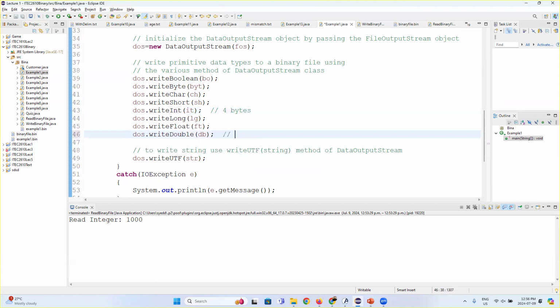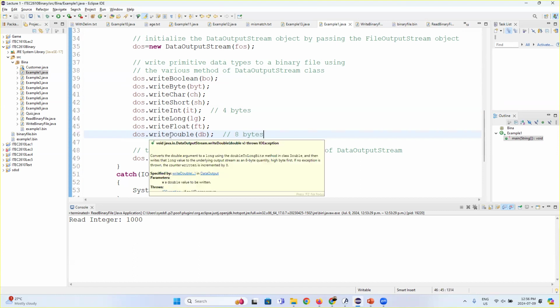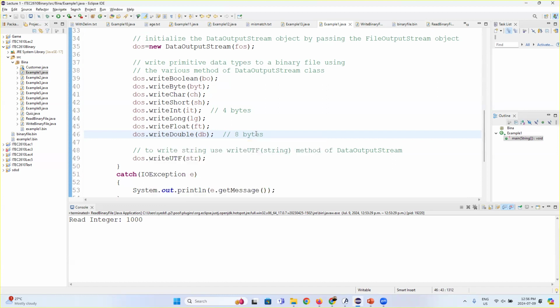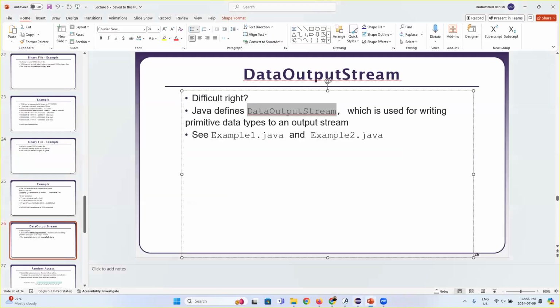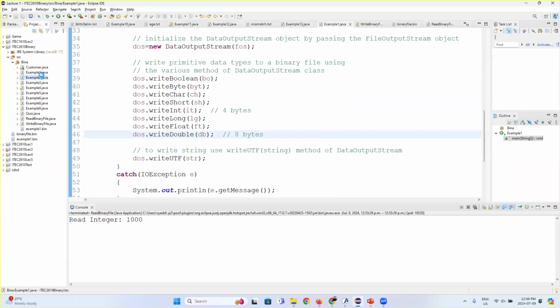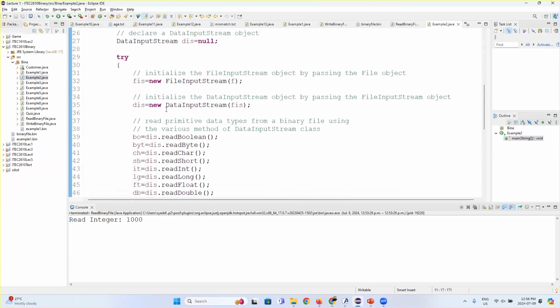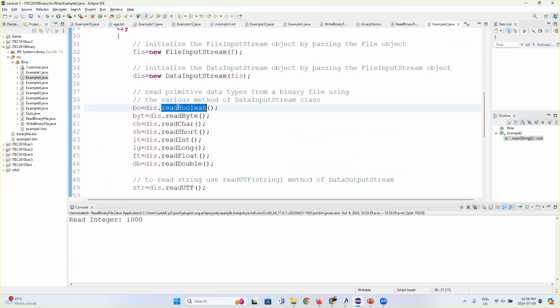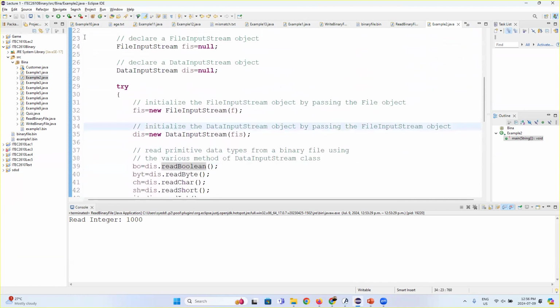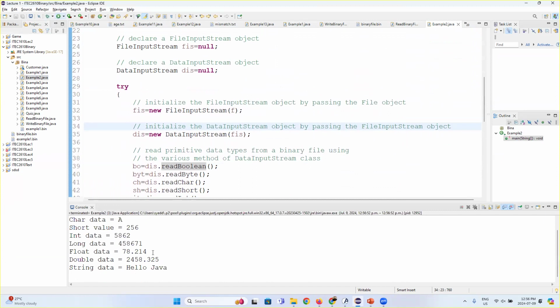And I think it's going to write it in 8 bytes. Okay, so it's going to write it as 8 bytes. You can see here, this write double writes it as 8 bytes. And in example 2, we can use the same read operations to read. So let's run this.